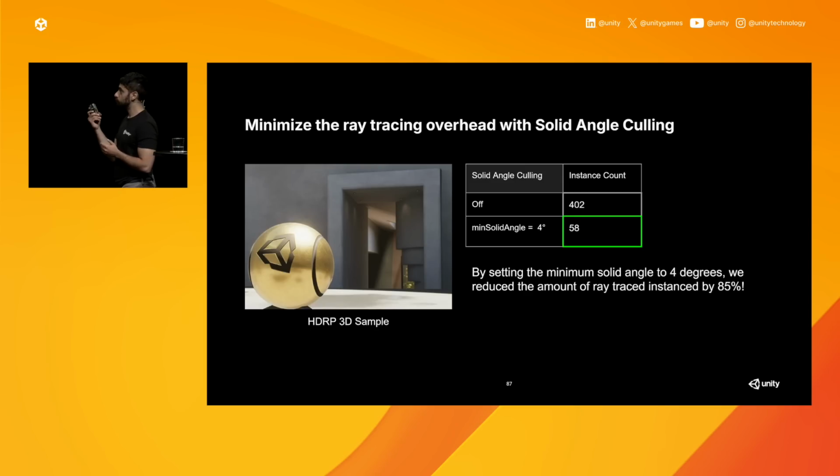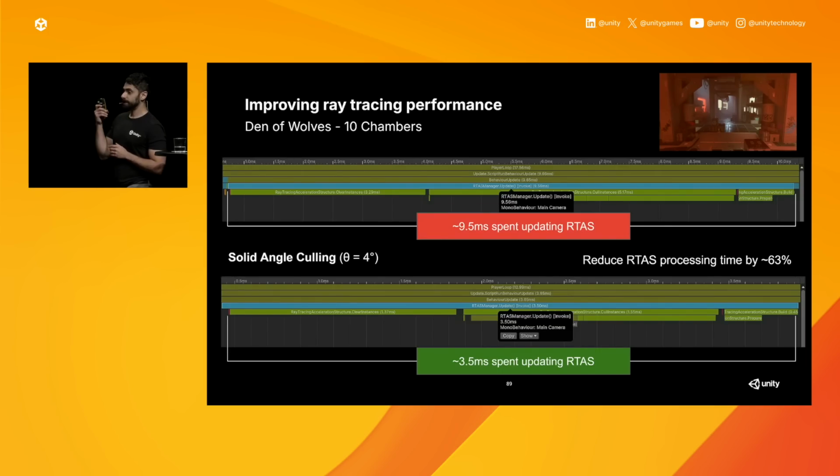If we're testing the 3D sample project, just by setting the solid angle culling angle to 4 degrees, we basically eliminate around 85% of ray tracing instances, while still maintaining pretty much the same quality. And if we're testing an actual game project, for example, Den of Wolves by 10 Chambers, by enabling solid angle culling at 4 degrees, we reduce the acceleration structure processing time on the CPU by around 60%. That's a pretty big win.